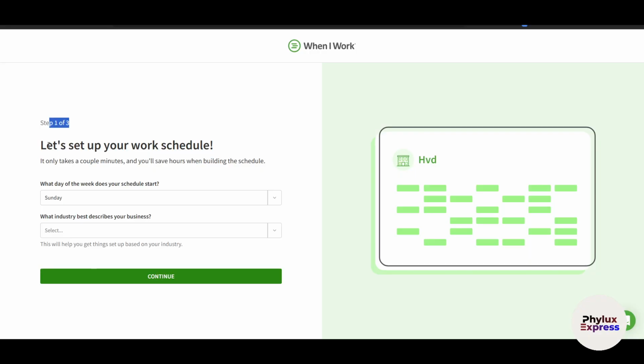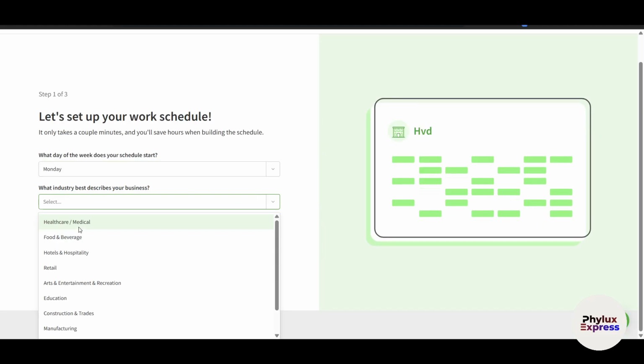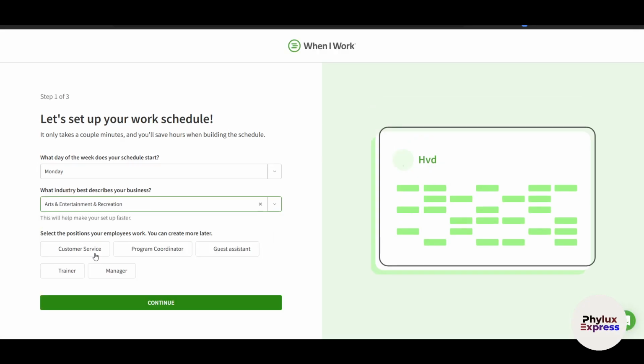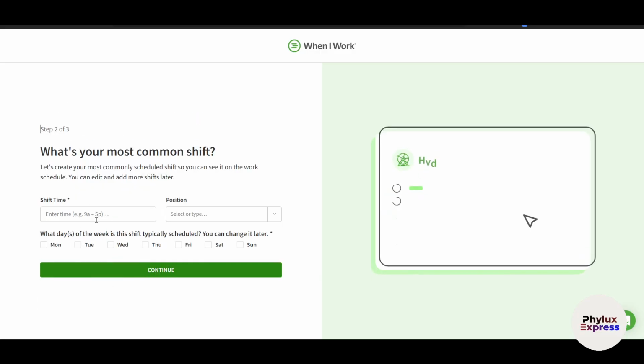The first one is let's set up your work schedule, right? Now here, which day of the week does your schedule start? Actually it's Monday. Which industry best describes your business? It's regarding content. I think here it's not showing up, right? Okay, I will select entertainment here. Select the positions your employees work. So there are program coordinator, trainer, manager, and obviously CS. Now click on continue.